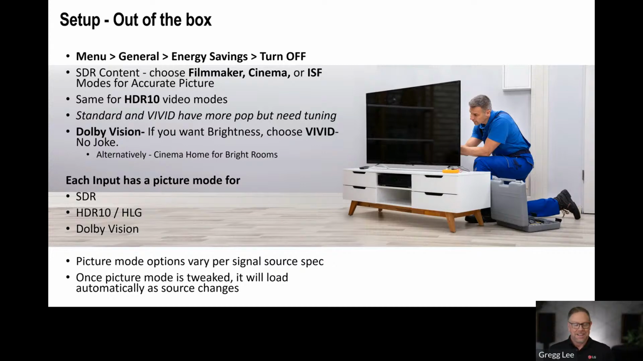All right. So let's talk about setting our TVs up out of the box. Now, when you pop a TV out of the box, its energy requirements and whatnot are set in a mode that isn't going to provide the TV with its best intensity. So the first thing you want to do on any LG TV, if you're not doing this already, is go into the menu, go under general settings, go to energy savings, and whatever it's set on, you turn it off. Immediately, you're going to see the TV get much brighter and more dynamic.